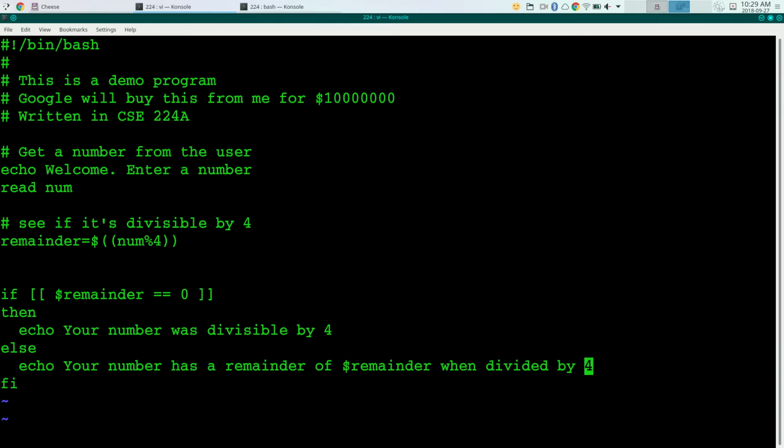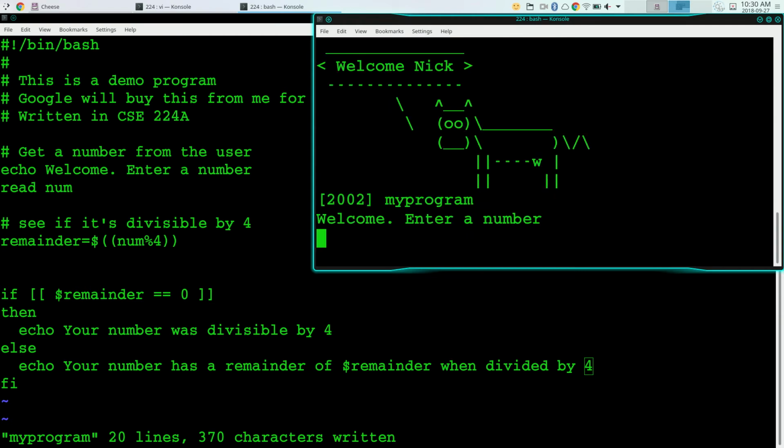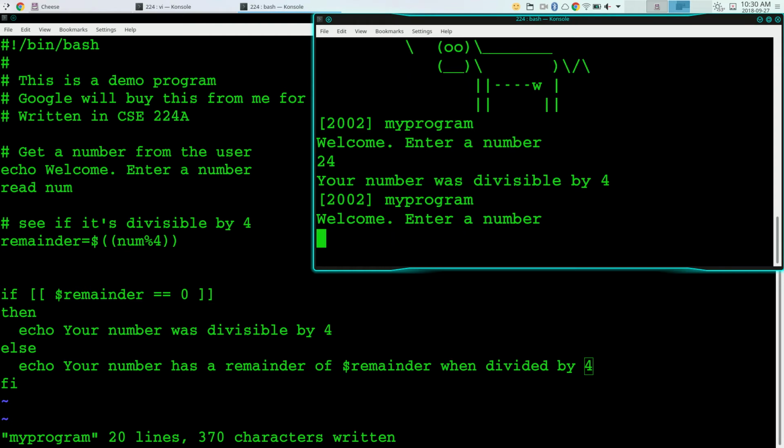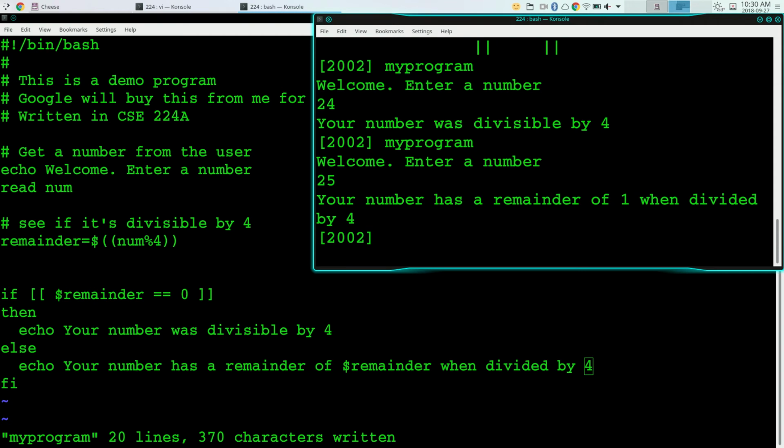Should that work? All right, so enter a number. Let's enter 24. It says your number was divisible by 4. That's good. Let's run the program again and enter 25. Your number has a remainder of 1 when divided by 4. That seems to work. So our program's getting a little longer, right? More details, but fundamentally kind of the same thing we've been doing.